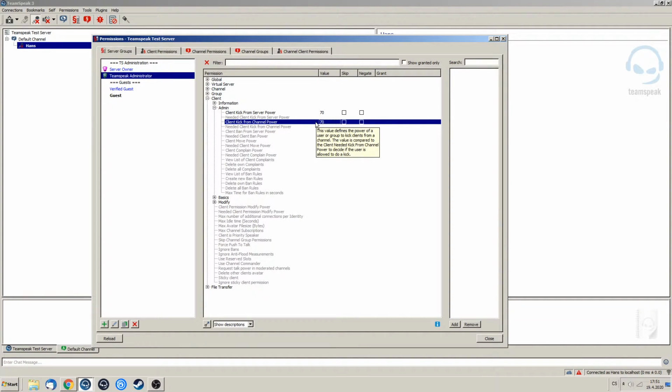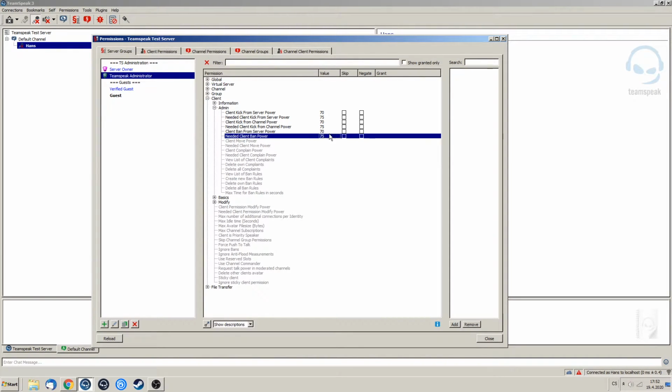However, what we don't want is for TeamSpeak admins to be kicking themselves from the TeamSpeak, because that can be considered minging. So what we want to do is set the needed kick from server power and from channel power to 75. That way only us as the server owner can actually kick the TeamSpeak admin from the server or the channel. Client ban from server power is going to be 70, and needed client ban power is going to be 75 again, because only us, the server owner, can actually ban that guy.